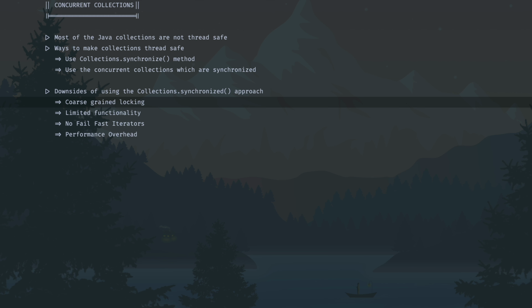The second is the limited functionality. And what do we mean by the limited functionality? Well, the synchronized wrapper returned by Collections.synchronizedList does not expose any additional methods for fine-grained locking or custom synchronization strategies. This limits your ability to optimize synchronization based on specific uses or patterns of your application. So when we discuss the concurrent collections, we'll try to cover how exactly those collections provide certain other custom synchronization strategies as well.